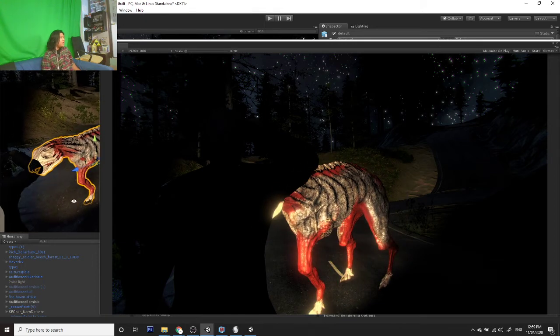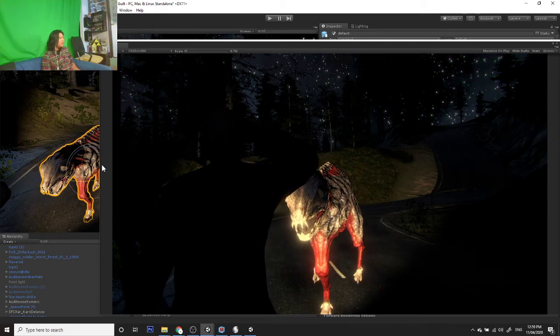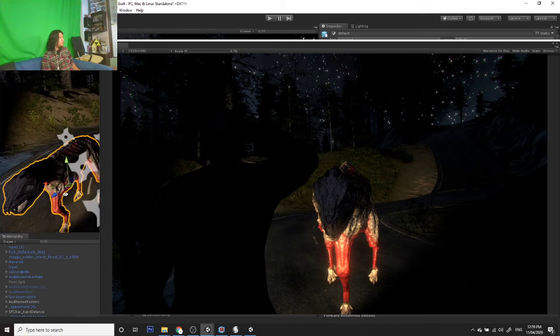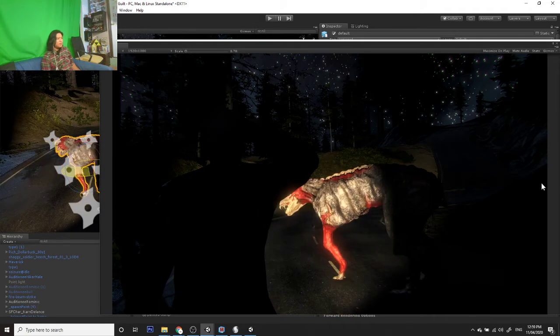So I'm still working on the texture maps and getting everything to look just right. So far, this is where we are at. It's going to take quite a bit more work to finish, but we've made a decent amount of progress, and it's been fun hanging out on the stream.